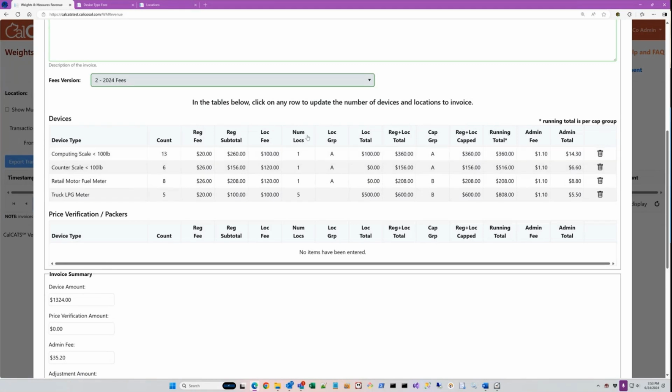Okay, so these next three columns are just explaining how the location fee is calculated and showing that device types in the same location group, only one of them gets charged a location fee. So then we add up the registration subtotal, location subtotal, and now we're going to look at applying our $1,000 cap.